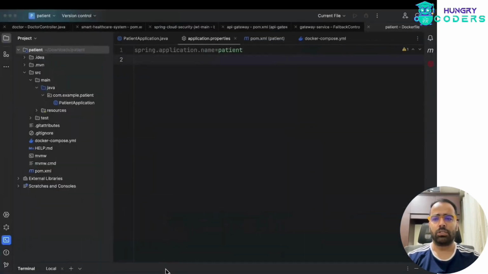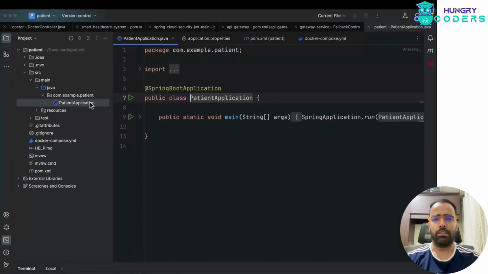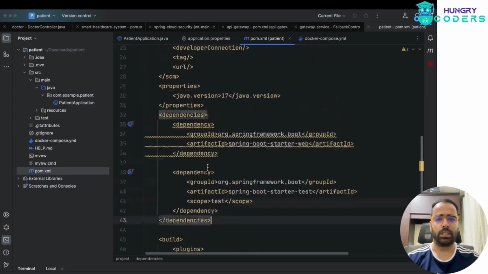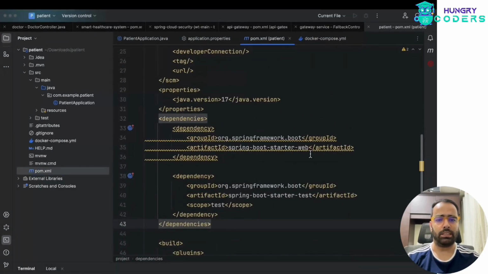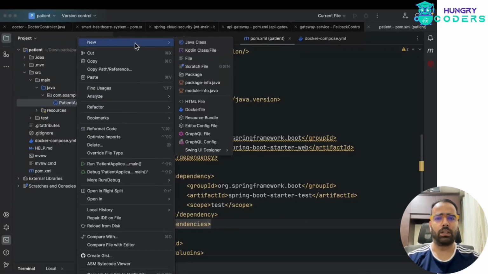Once you download it, your project will look like this. It will have one patient application, or whatever name you have given your project. It will have one main file with the Spring Boot application annotation, and then a pom.xml, and in pom.xml, if you see, only the web dependency is there, spring-boot-starter-web. So now what we will do is create one controller file.